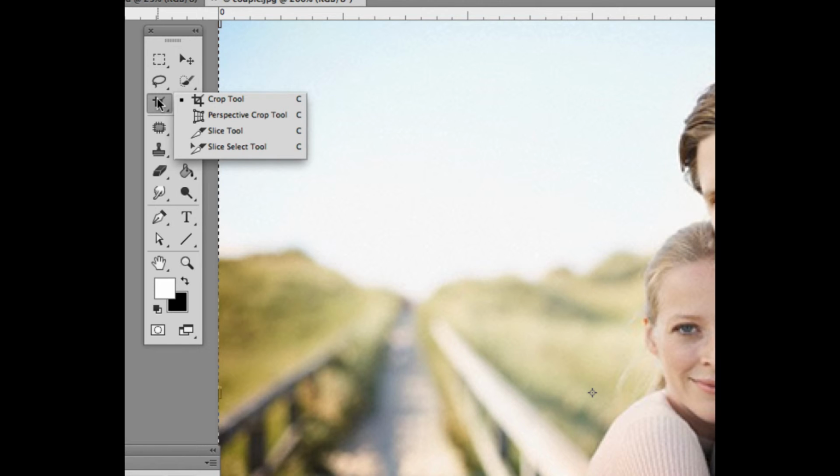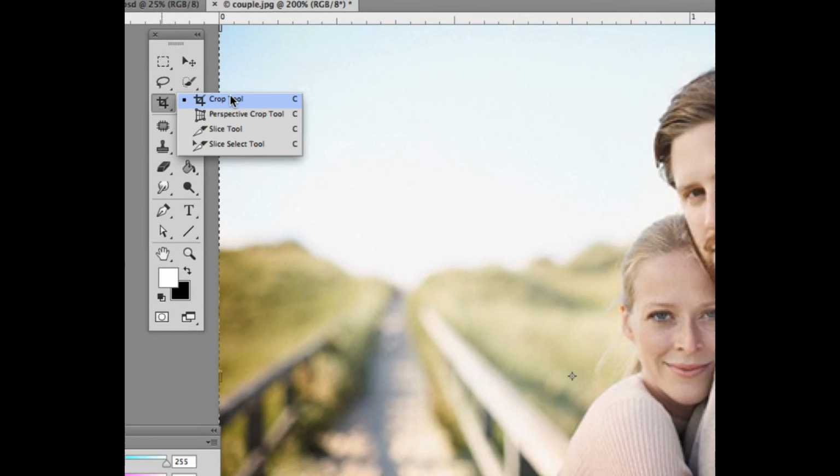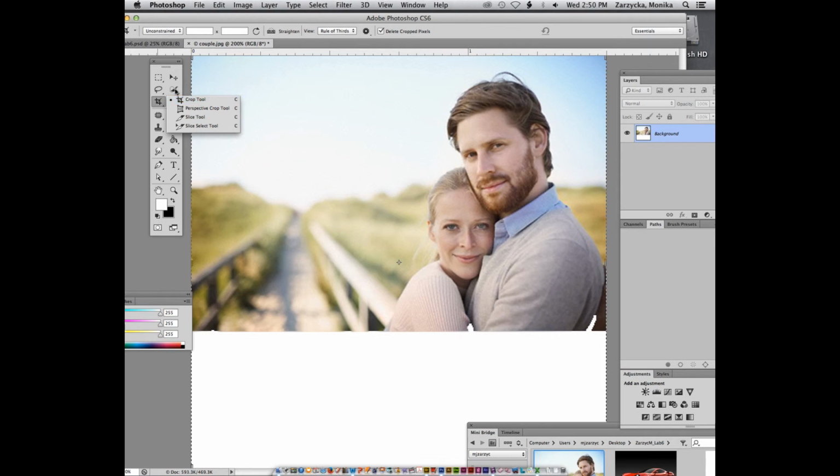Perspective, you can add perspective to your image. It's good if you're fixing some buildings, especially if you take any images of buildings. Sometimes, I mean, it's true, they're going to come a little bit like this, right? They don't come in straight. So you need to fix them. And then the slice tool is really handy when you want to slice pieces of work for web. So just the regular crop tool will do. And I know you just go ahead and use it.